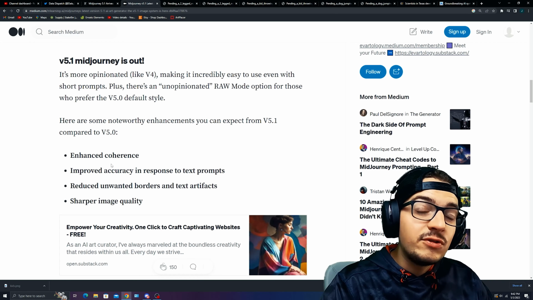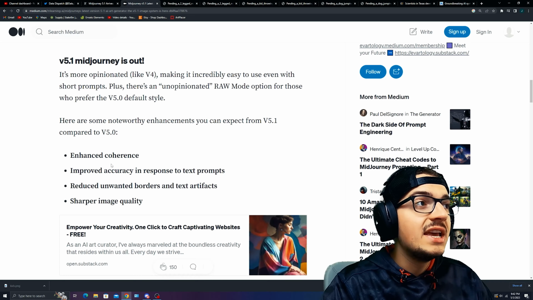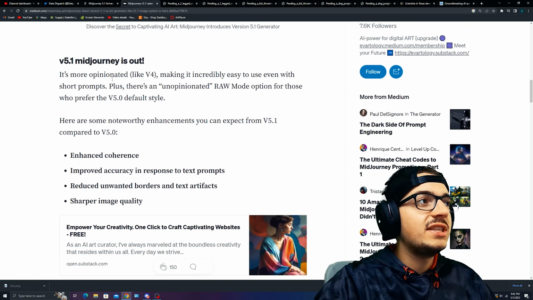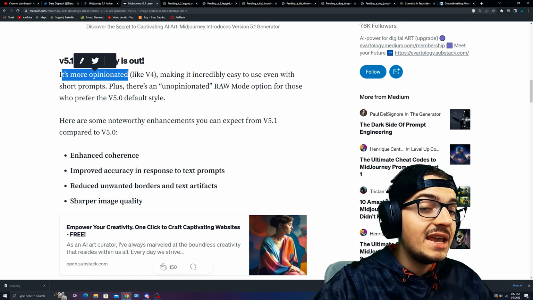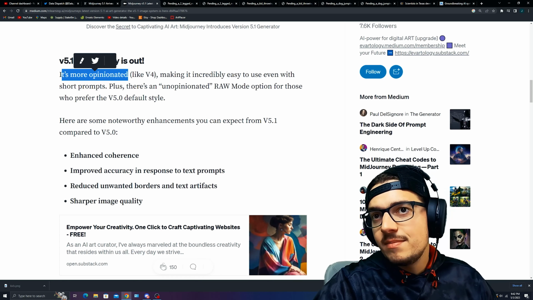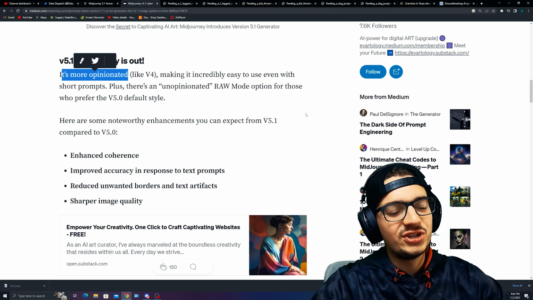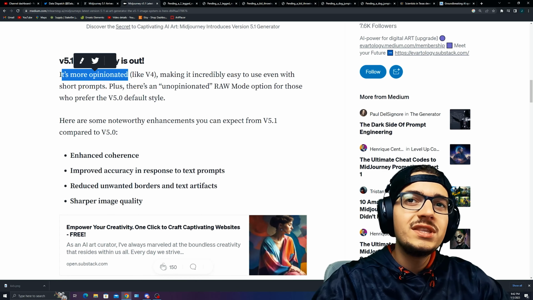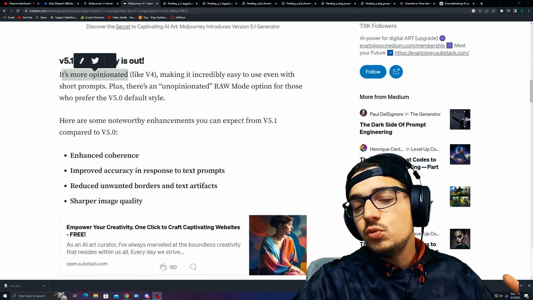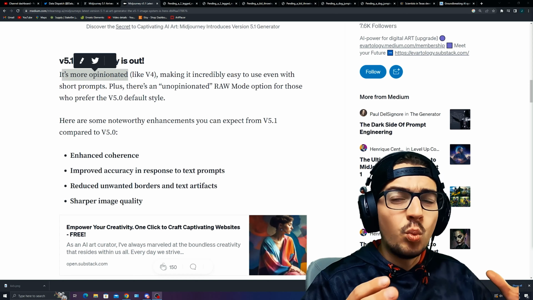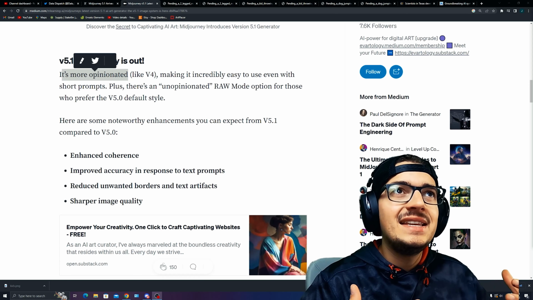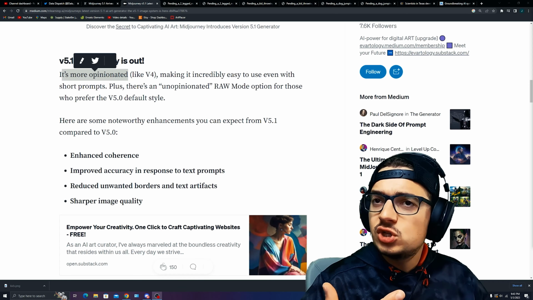One big thing I have noticed is sharper image quality. And also there is this large thing that everybody is talking about, which is that V5.1 is more opinionated, like version 4. What I mean here by opinionated, especially interesting to call it AI opinionated, is that if you give it a prompt, Midjourney will create more of what it wants to. It is a way of saying you give it a straight prompt, but it will change and give you types of options and kind of branch out in its own way.